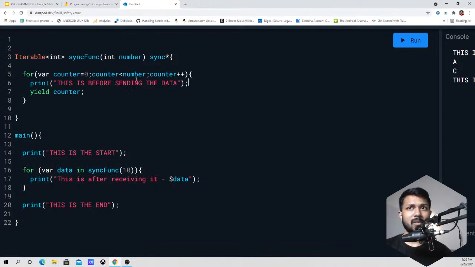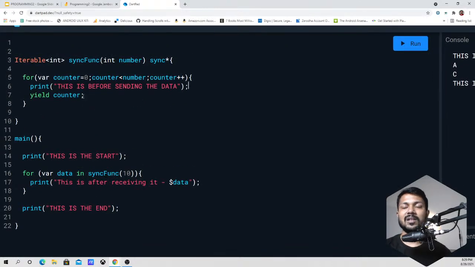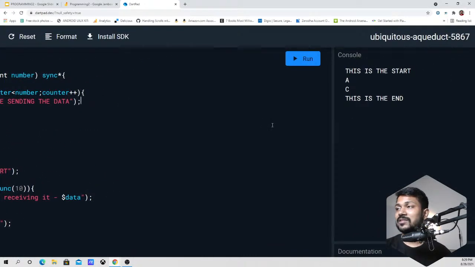The first counter will be 0. So the first print statement, this is before sending the data, will get printed. After that, 0 will be yielded. The function right here will get the information and just print the first data alone. And it will go back again here. It will do the next one and yield it again. So just print this and run this. You will see for yourself how the yield function works.